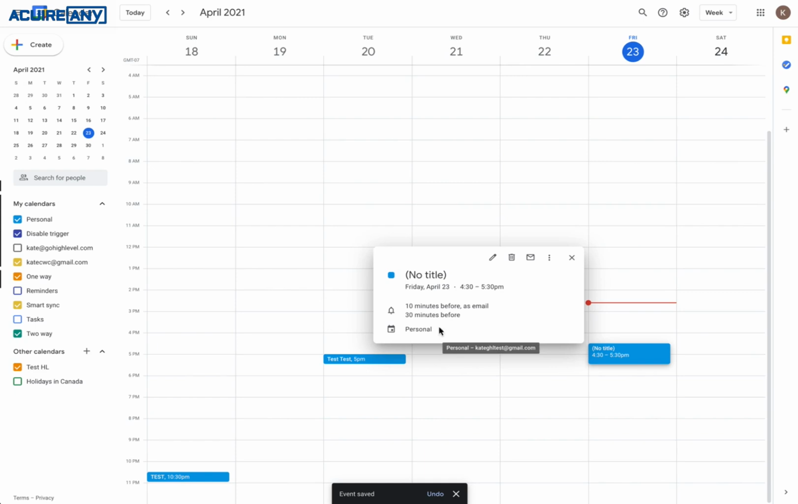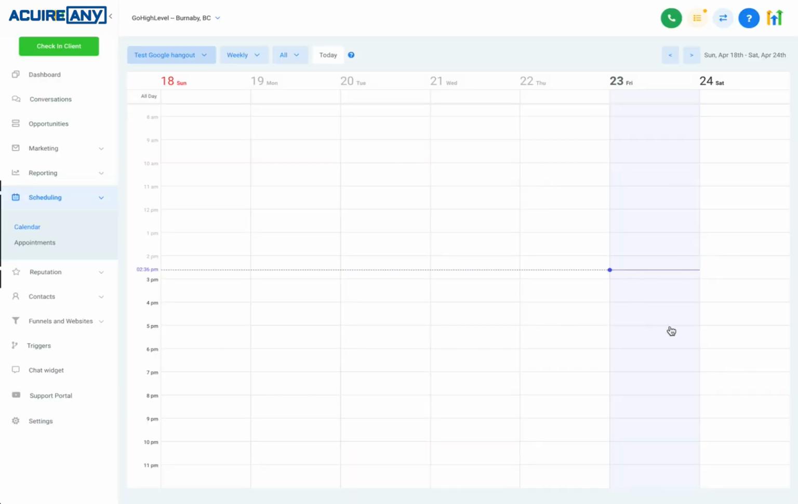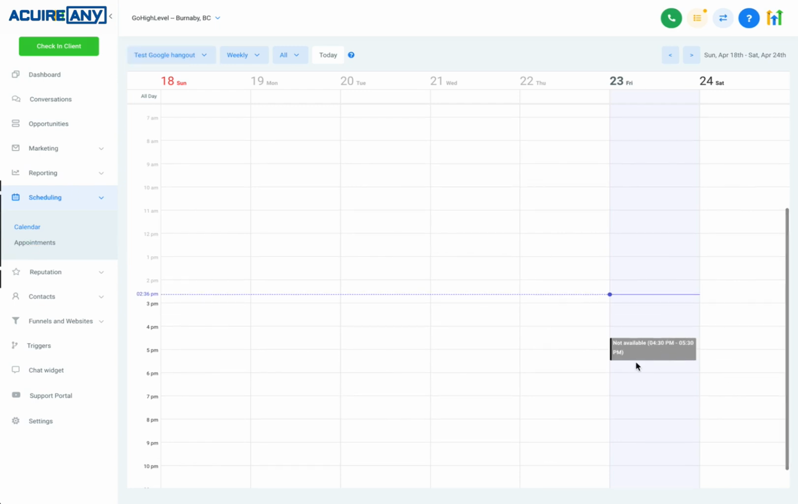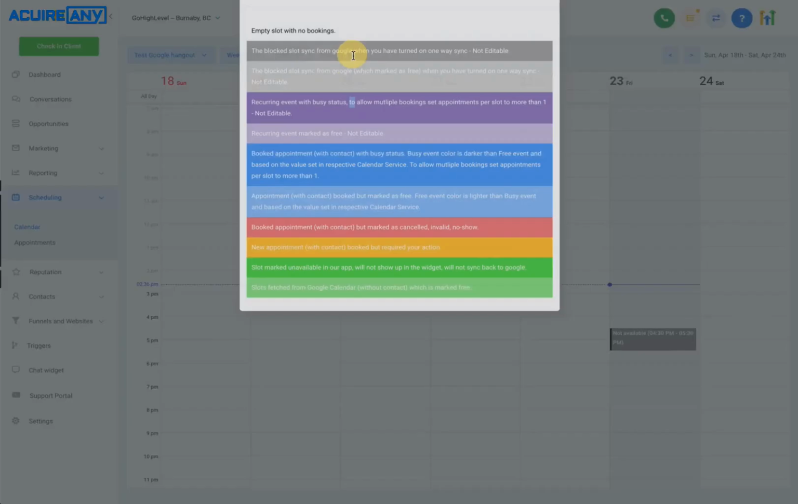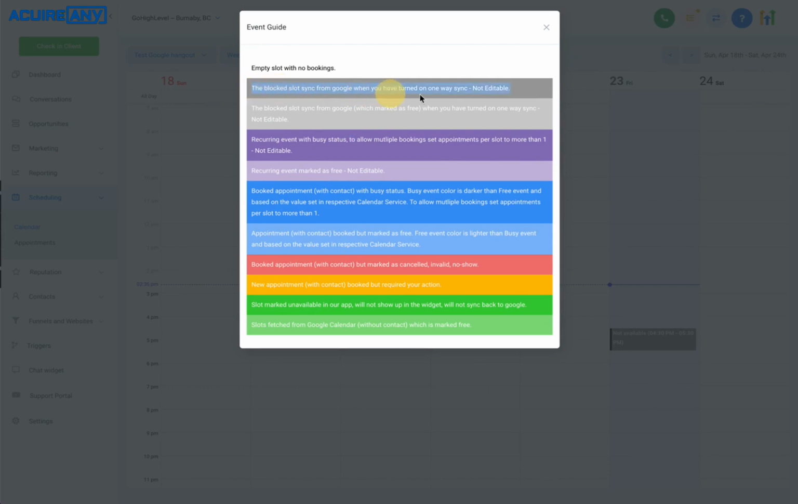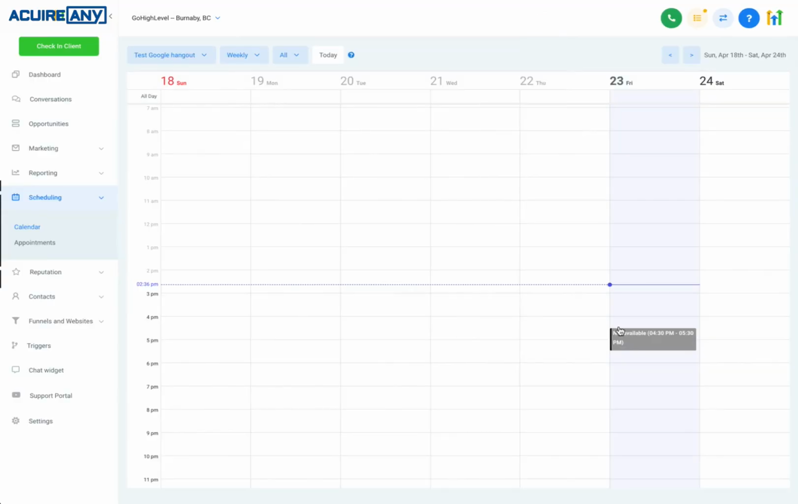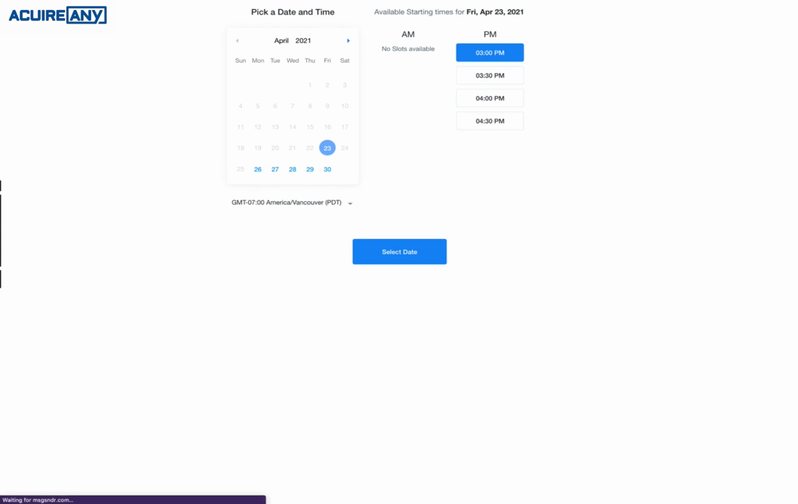If you're seeing the events in your Google Calendar but you're not seeing them in here, maybe after a while that you've integrated, let us know. But for now, it's showing up as the blocked slots. What this means is that it's dark gray, so it's from Google when you have one-way synced. So the slots should be marking it as unavailable. Right now, if I refresh the page, it should not be showing the time slot.